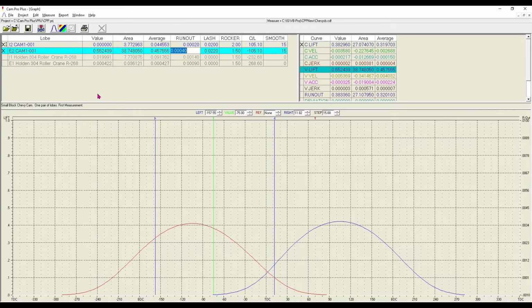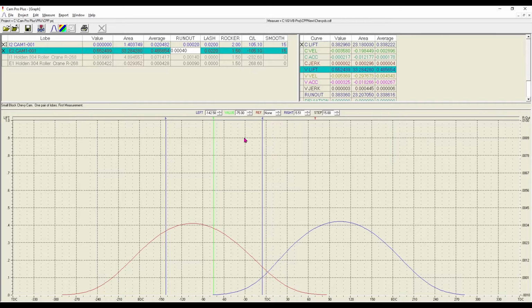So they all interact. Then we have two blue lines, a left line right there and a right line. Those two lines form the boundaries for a region, and they interact in the same way as the value line does, but they interact with the area and average columns in each list. The average column gives us the average value between the two lines, and the area column gives us the area under the curve between the two lines.